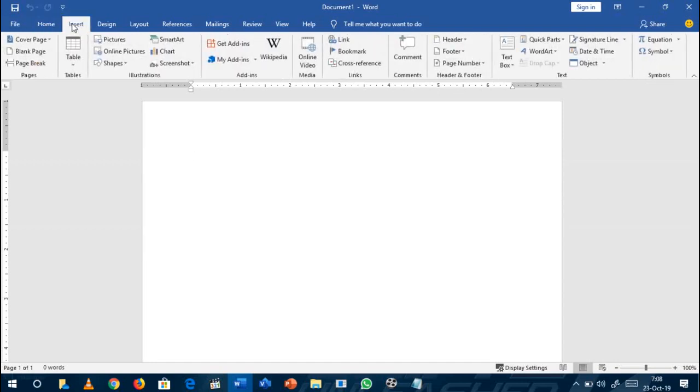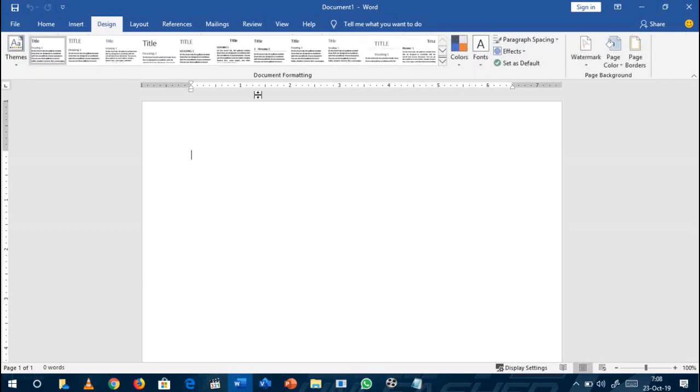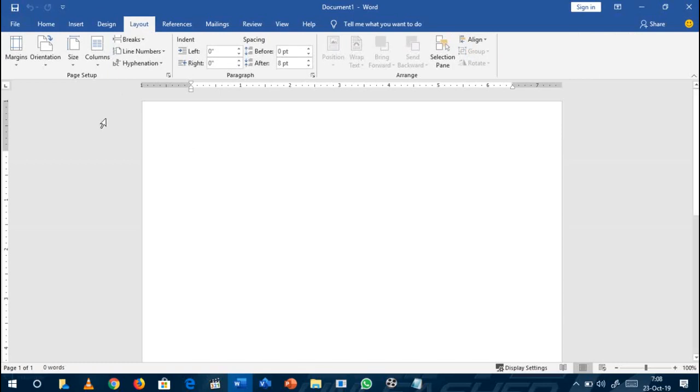Now we go to the next menu, that's the Insert menu. It comes with the pages group, tables group, illustrations group, add-ins group, media group, links group, comments group, header and footer group, text group, and symbols group. Now we go to Design, which is the next menu. It has only two groups, the document formatting group and the page background group.